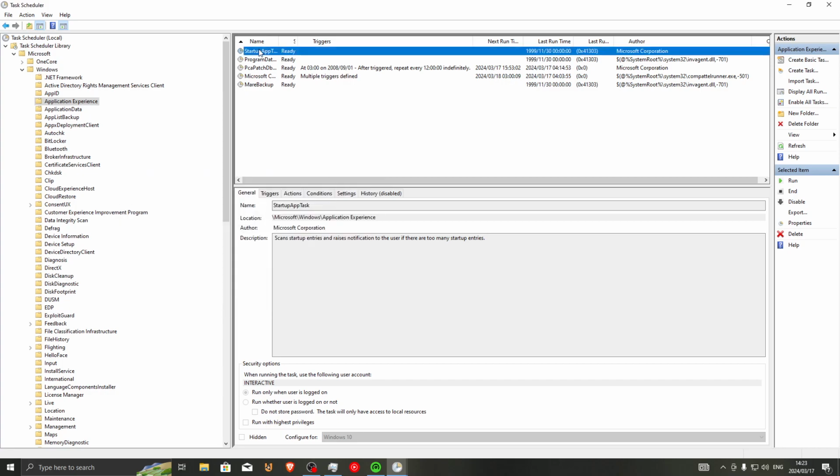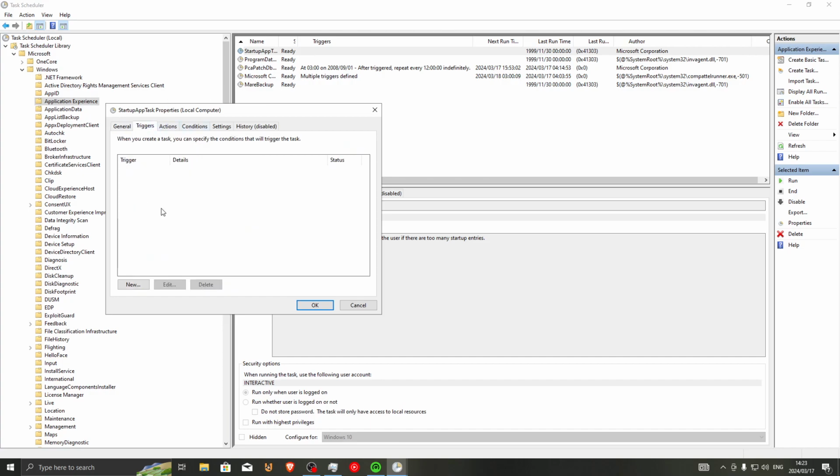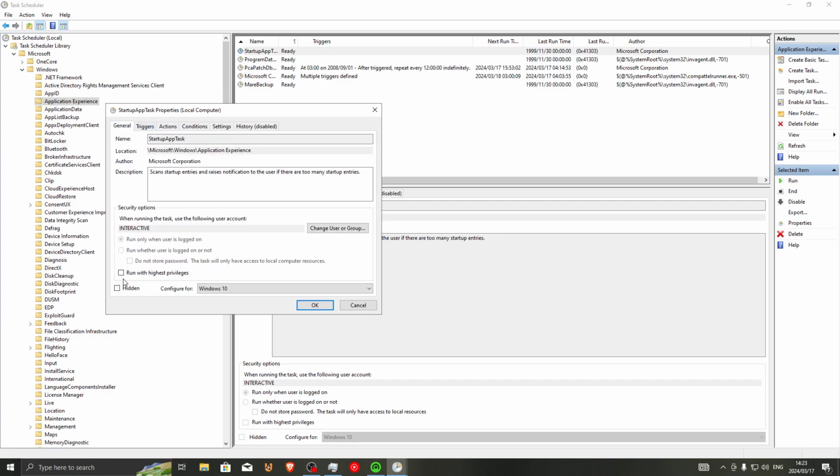My bad. So when you double click on it, you're going to have to go ahead to triggers, and okay, there's no triggers for this. General. Alright, run with highest privileges. If that's enabled, turn it off. The next thing you want to do is the startup task.